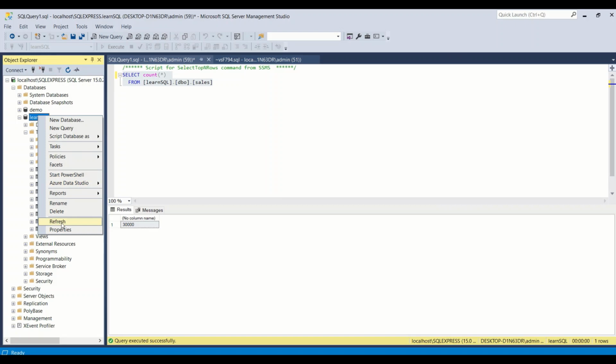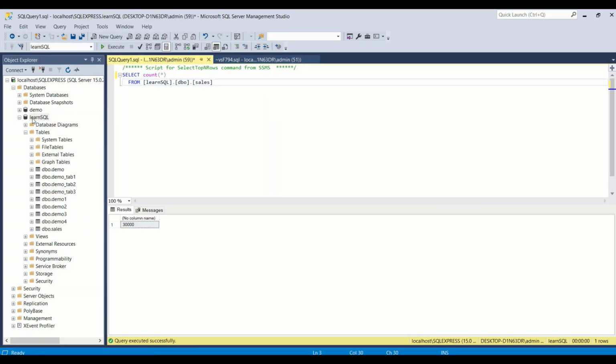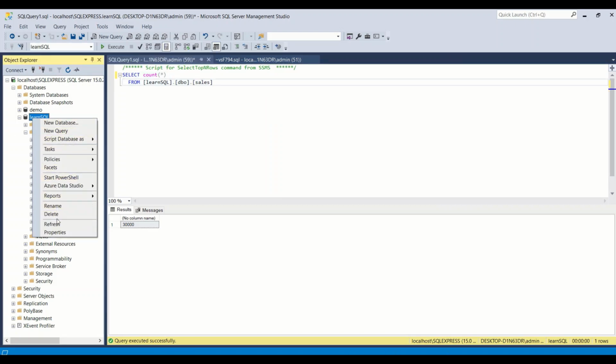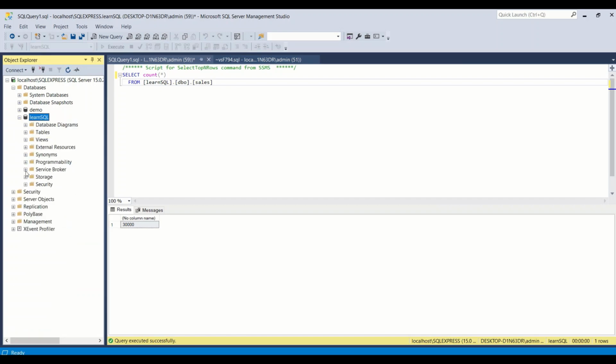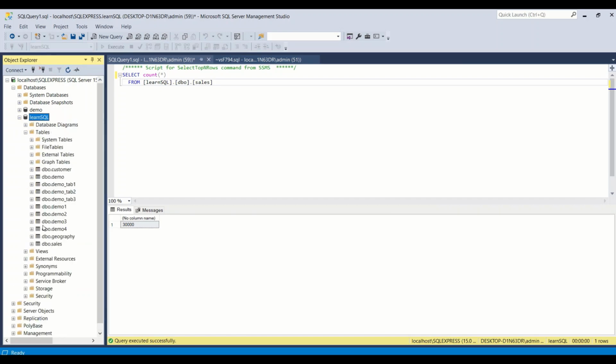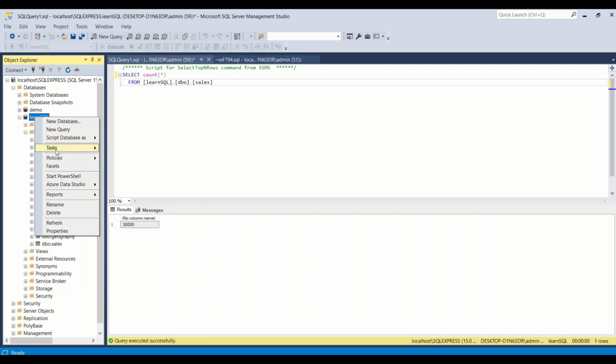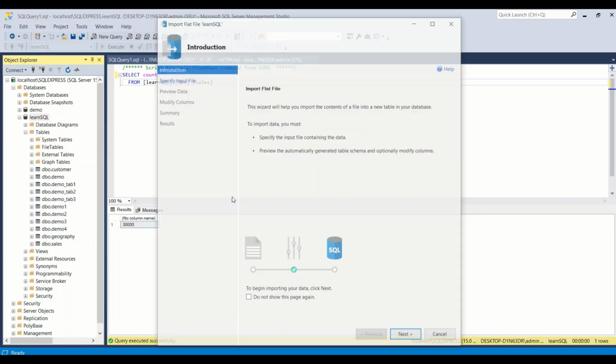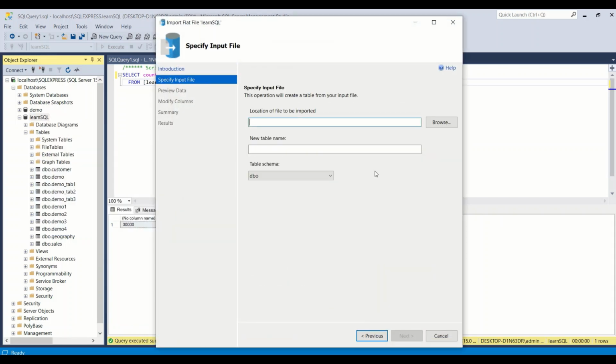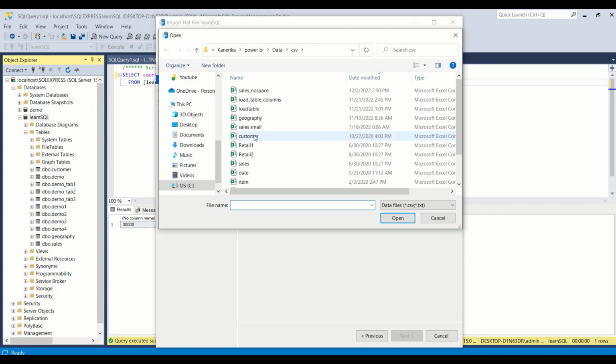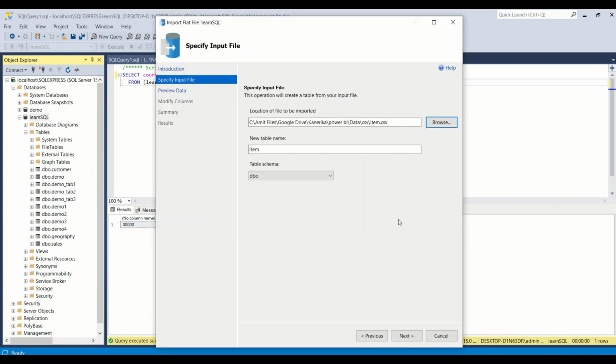So we already loaded a couple of them. Let's check what all we have loaded. Right click, refresh, second last option, look at the tables. We have sales, we have geography, and we have customers. So item is missing.